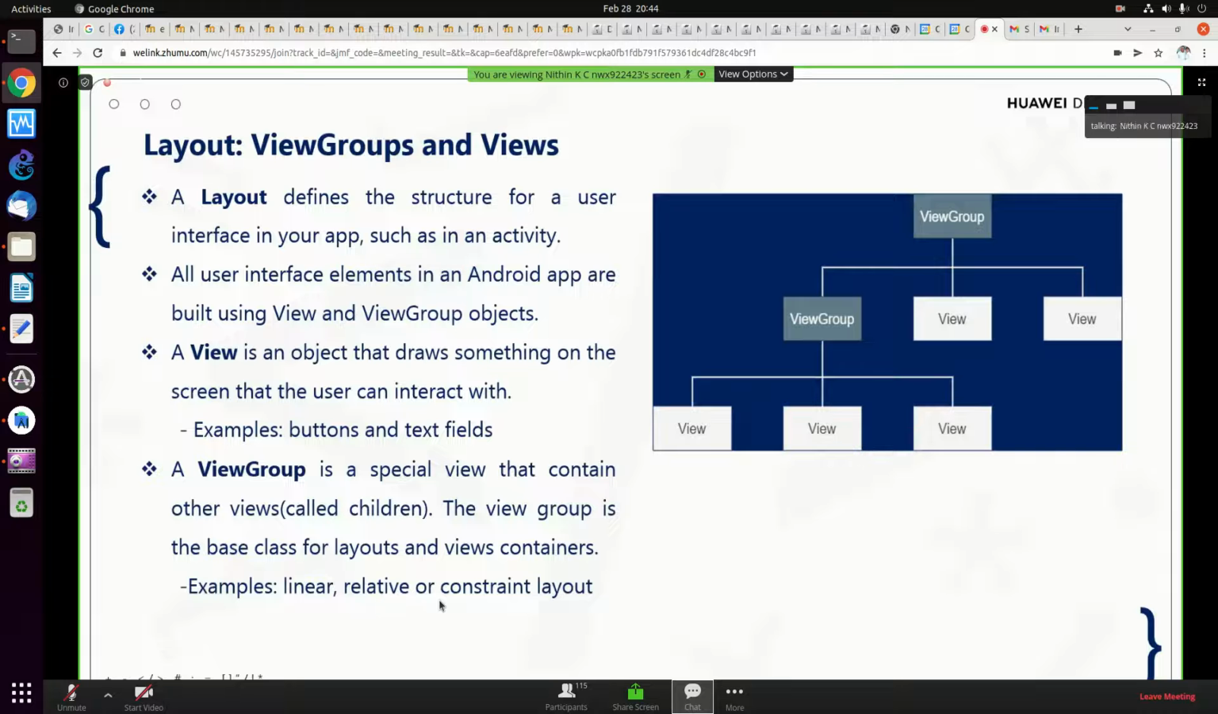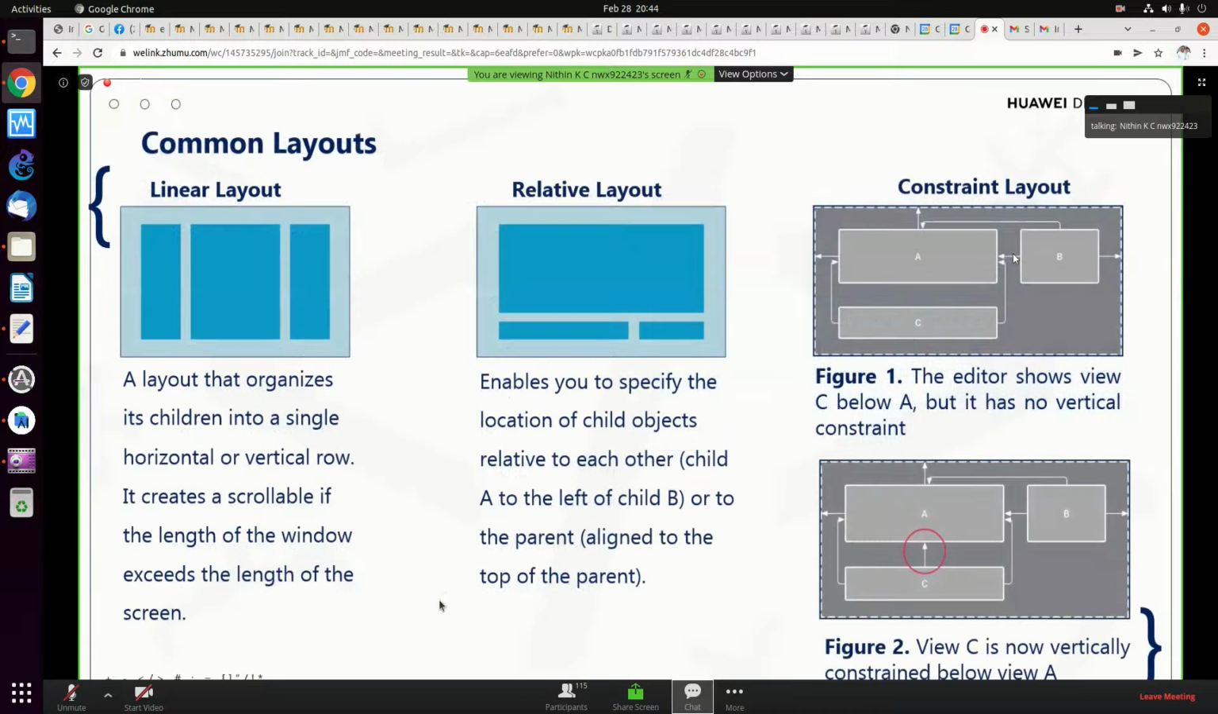Every view, each and every view, should be inside one view group. That will be a LinearLayout, RelativeLayout, or ConstraintLayout. We already discussed ConstraintLayout. This one is used for complex designs, and nowadays it's a new trend, meaning most new developers use ConstraintLayout for complex designs and other things. RelativeLayout you can also use, otherwise you can go with LinearLayout.